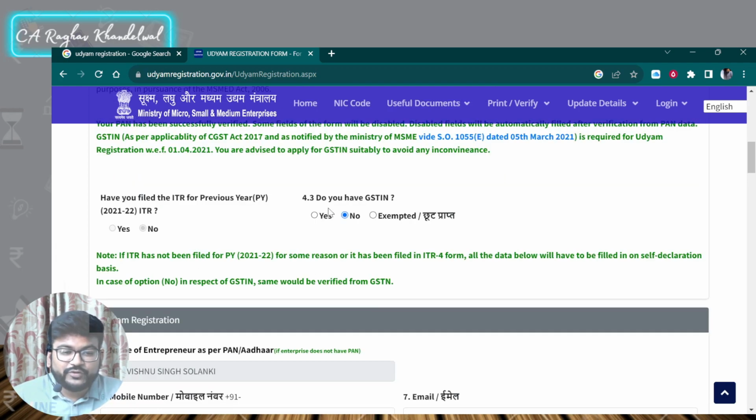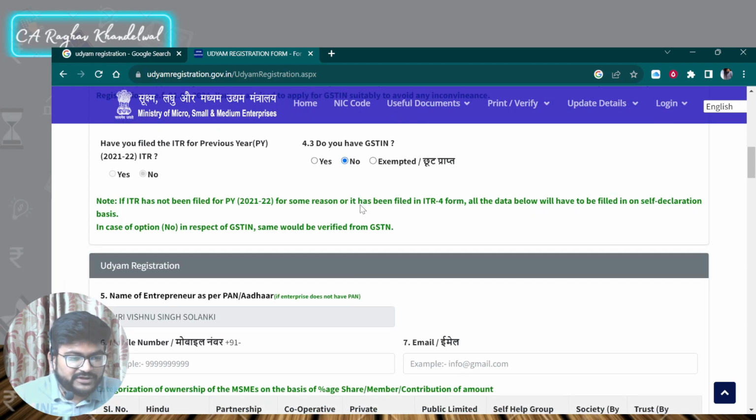Now it is asking, do you have a GSTIN number? In our case, we don't have a GSTIN number, so we are selecting no because our turnover has not exceeded the limit. So we don't have a GSTIN number for the time being.